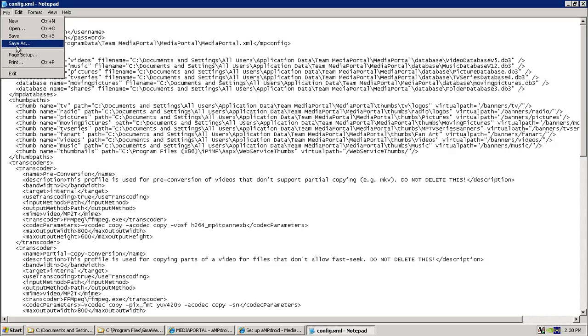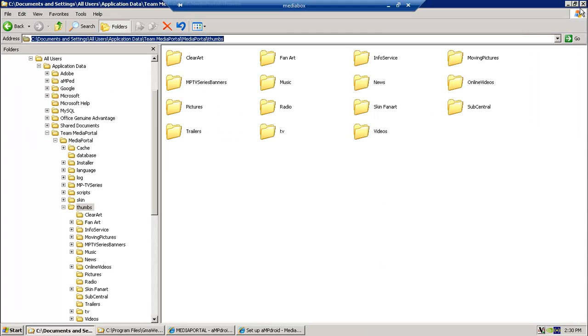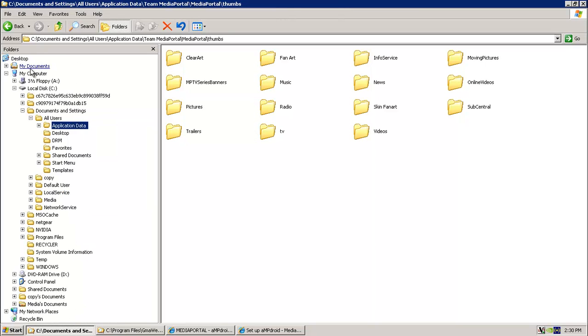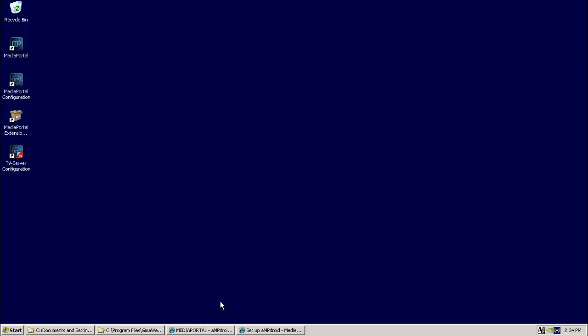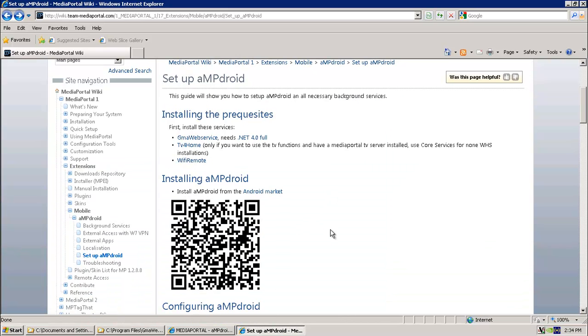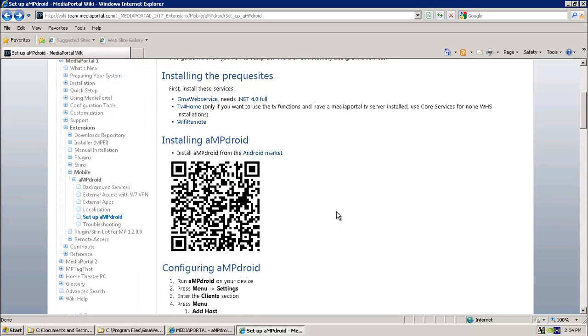So you just go File, Save, close that down. So that's good. We are getting there. So that's done. We're going to do some quick tests before we actually try it out, just to make sure.